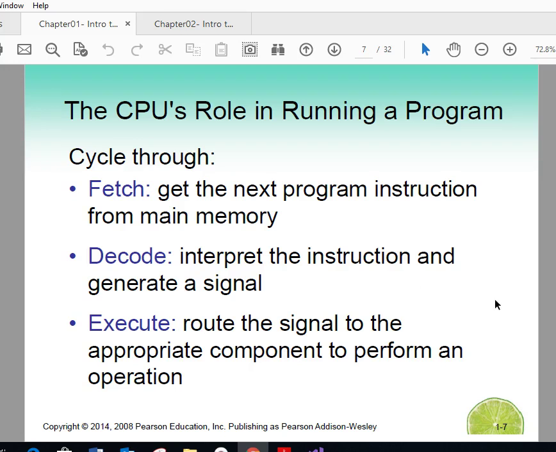So this particular slide talks about the fetch, decode, and execute cycle, and you will run into this from time to time in programming textbooks. But a fetch will get the instructions from the memory. The decode will interpret the instruction and generate a signal, as it says here, and then execute will tell the computer what to do.